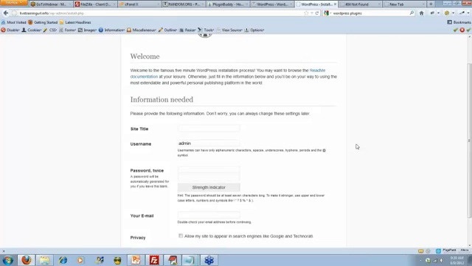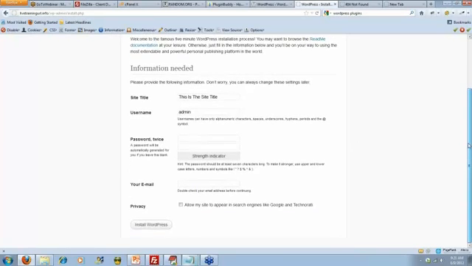So with that, I'm simply going to type some temporary stuff. All of this can be changed inside of WordPress as far as the site title is concerned. I'll just put some information so you can see where that value is used.